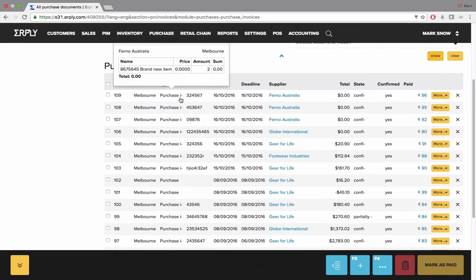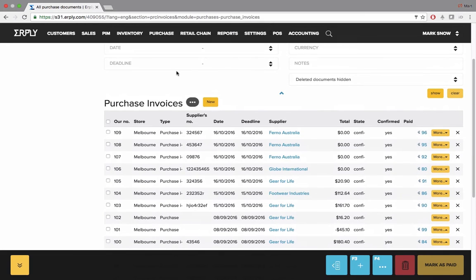The main difference between purchase invoices and purchase orders is that an order is an intention to purchase products from your supplier. A purchase invoice is a document that shows products that have been purchased from a supplier. A purchase order needs to be received in and turned into a purchase invoice to receive stock into the ERPLY system.